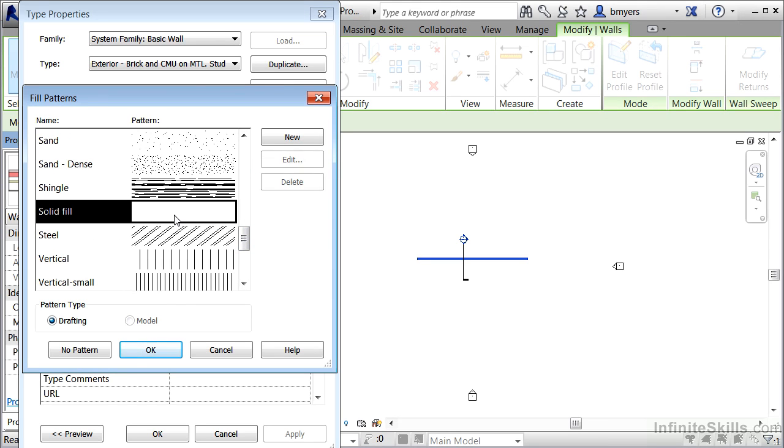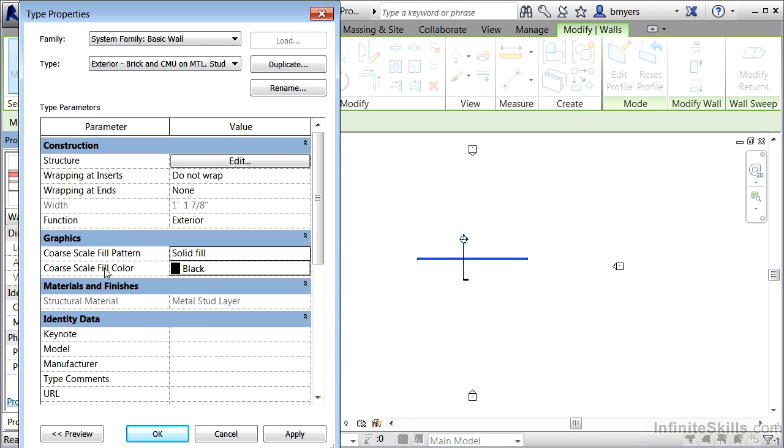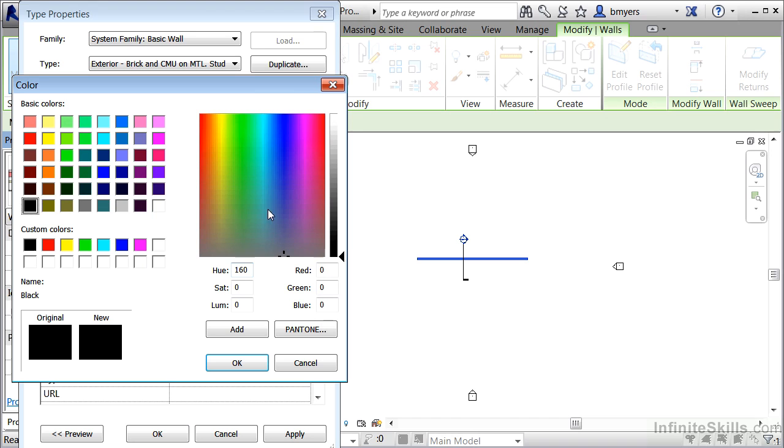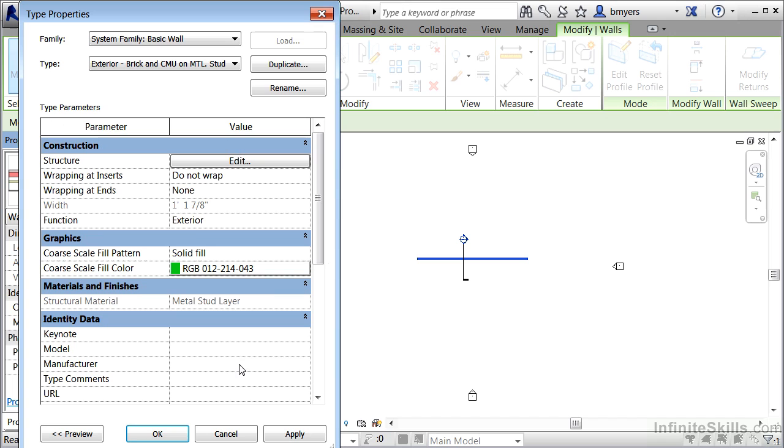In this example, I'll just select a solid fill and click on OK. The Coarse Scale Fill color allows us to change the color from being black to a different color. Usually if I'm going to enable this particular function, it's for nice, pretty presentation plans, so the walls are going to be filled in dark. But in this case, just so that we can see the color, I'm going to choose a green color off of the list and pull this bar up. Now, click on OK once you get your color. We can see that it now has the right color associated with it. And we'll take a look at that over here in just a moment.